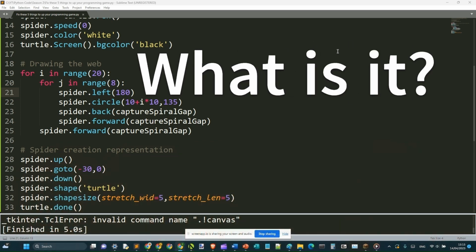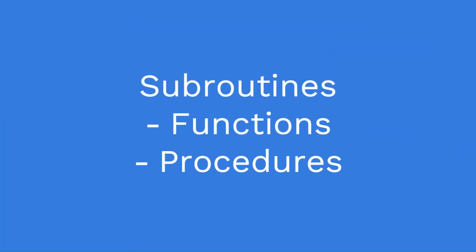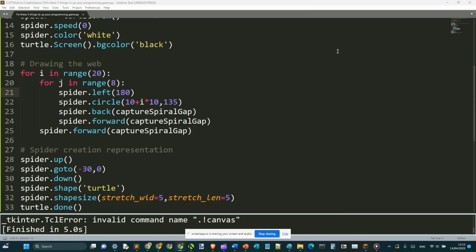But what is modular programming? Modular programming uses subroutines, which are functions or procedures, and then calling them to run the code within the function and/or procedure. So why aren't you including them?